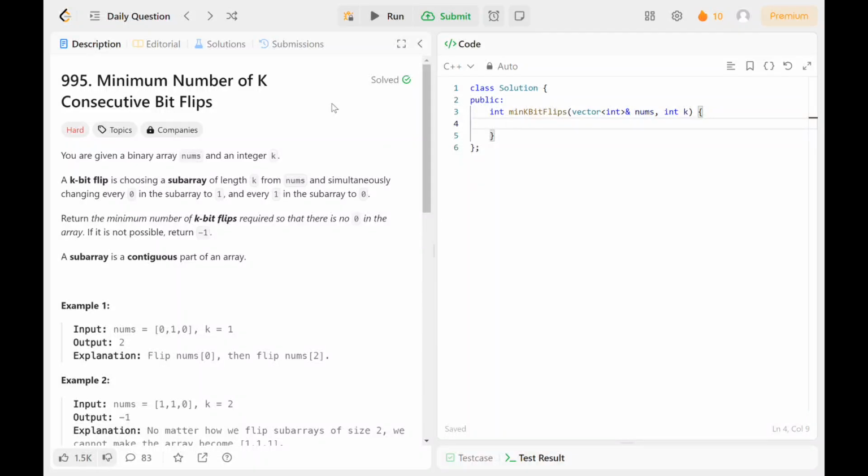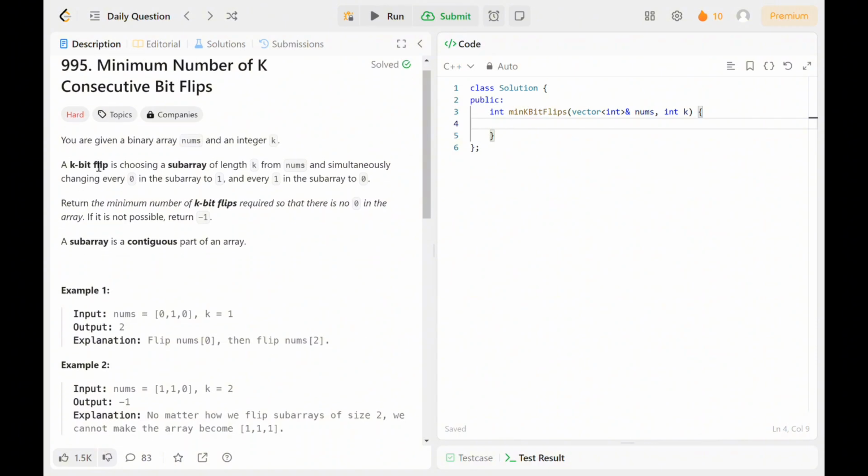This is day 19 of our Leetcode daily question series, and today's question is minimum number of k consecutive bit flips. In this question, we are given a binary array nums, so the values in the array will be 0 or 1 only, and a bit flip is choosing a subarray of length k from nums and simultaneously changing every 0 to 1 and every 1 to 0.